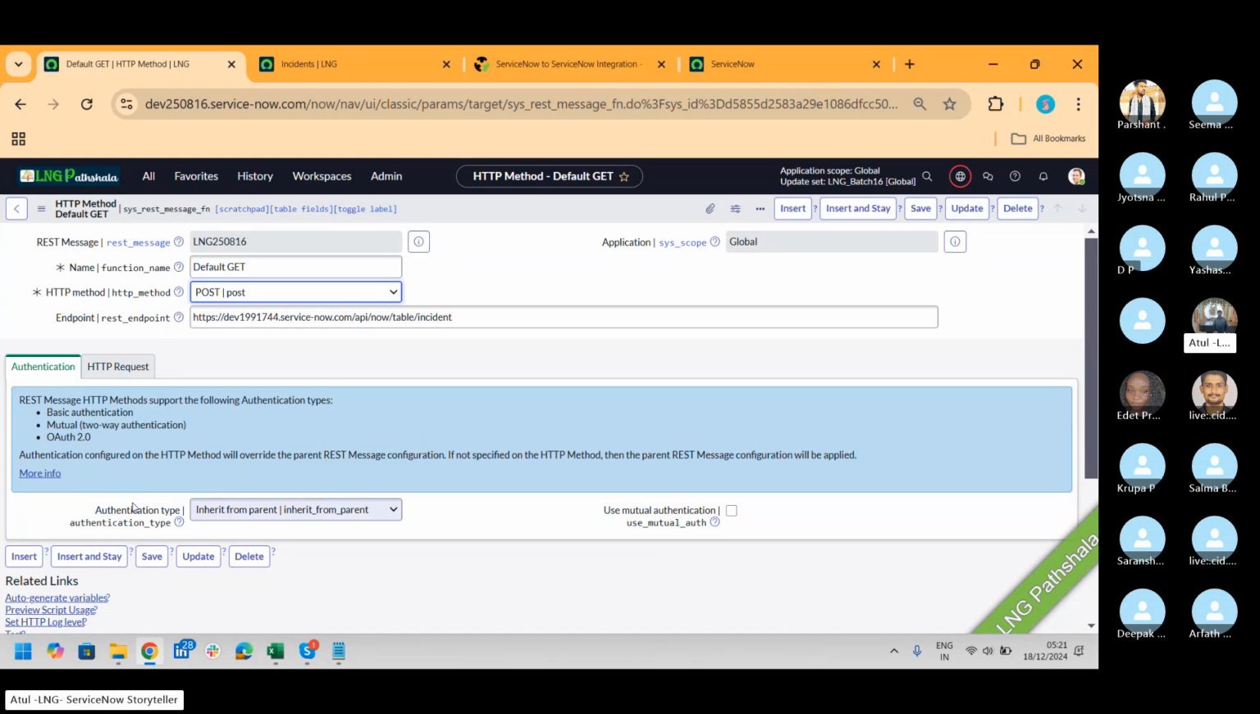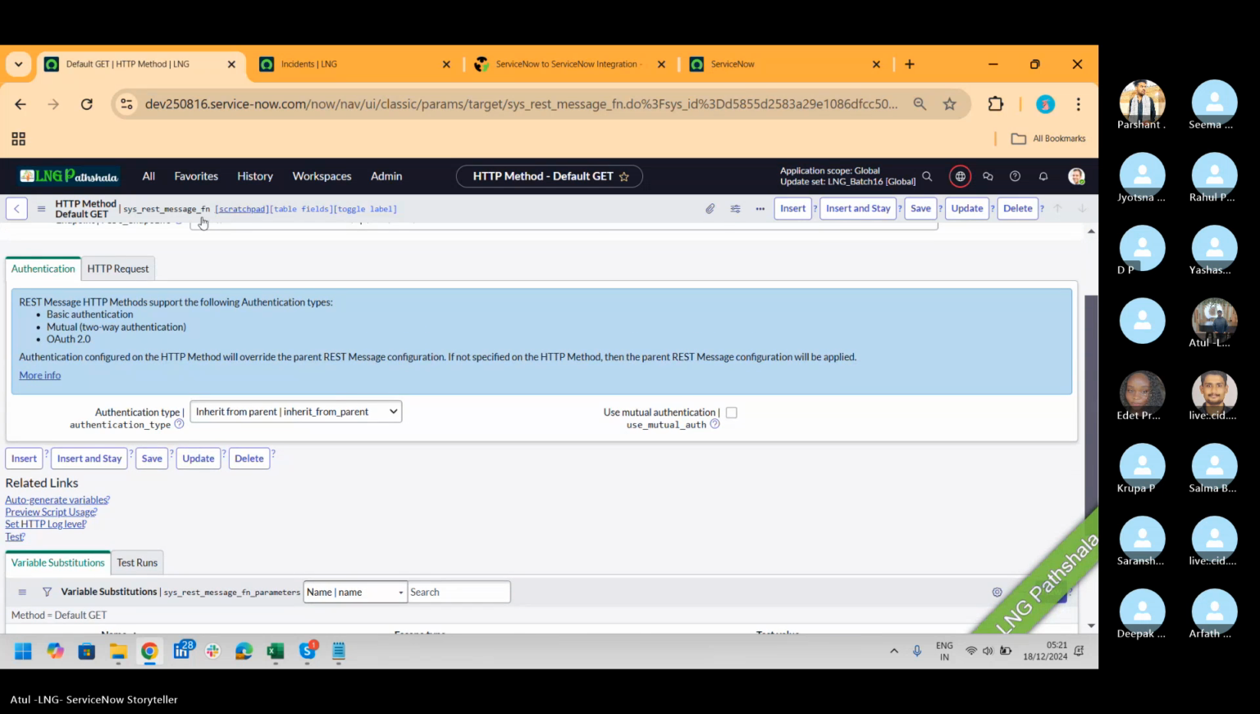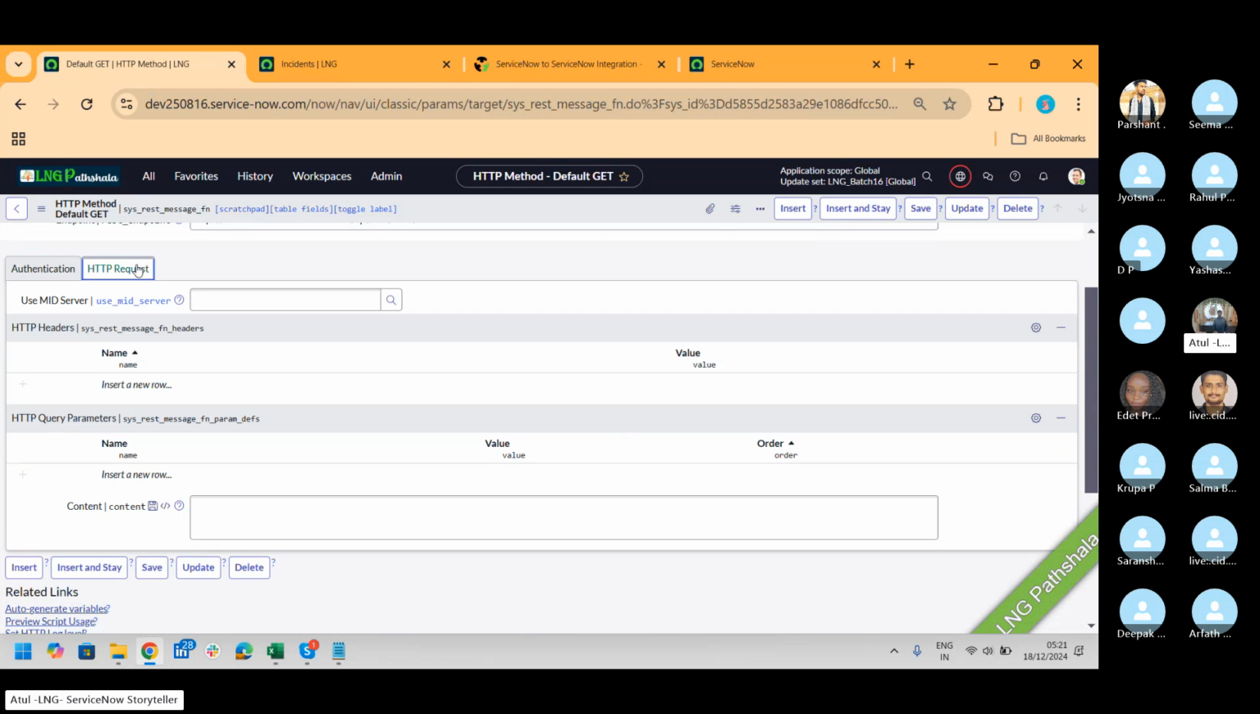It says authentication type. I said inherit from the parent. We just created it, so inherit from there. Okay. Anything in the HTTP request? Yes. Now we have to see something here. This is important.